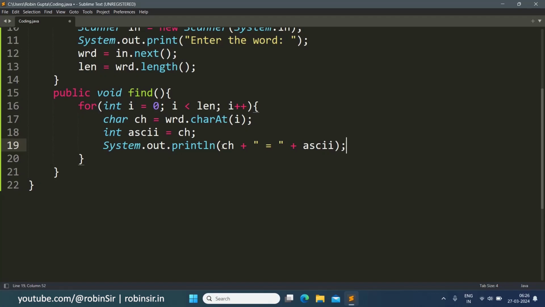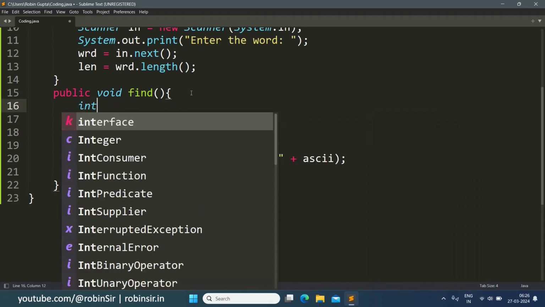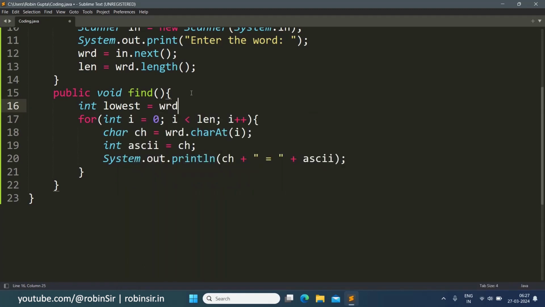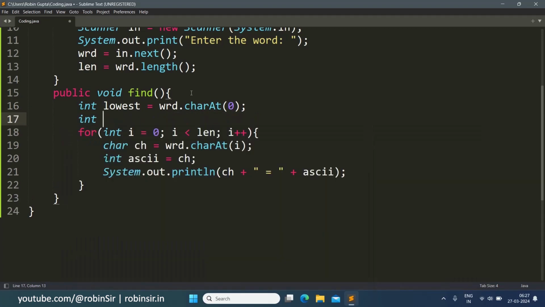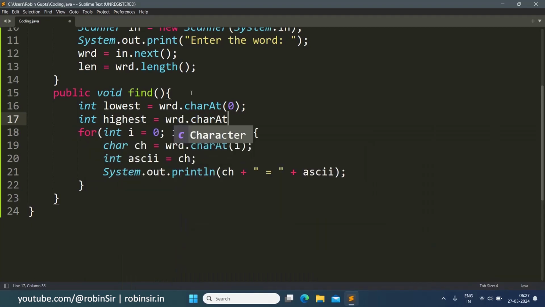We also need to display the lowest and highest ASCII codes. So for that, we can take another variable here. So int lowest equals, so I can write word.charAt(0) and int highest equals word.charAt(0). So I am using the first character in the word to initialize lowest and highest.